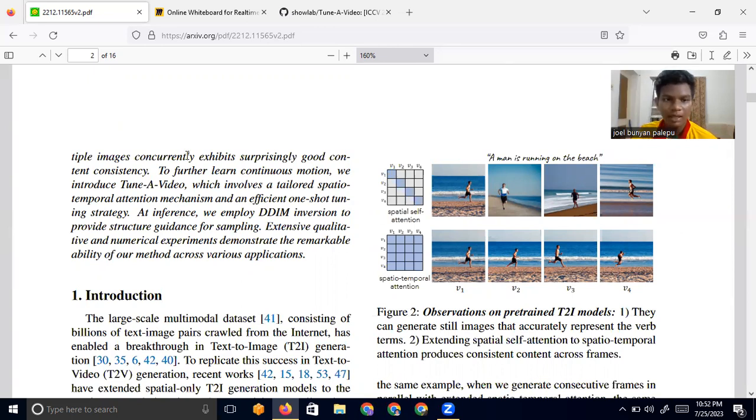They work because diffusion models work. We use it for image generation, right? To further learn continuous motion, we introduced Tune-A-Video, which involves a tailored spatio-temporal attention mechanism and an efficient one-shot tuning strategy. At inference, we deployed DDIM inversion to provide structure guidance for sampling. Extensive qualitative and numerical experiments demonstrate the remarkable ability of our method across various applications.